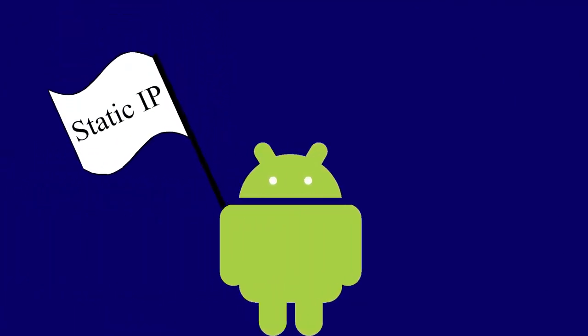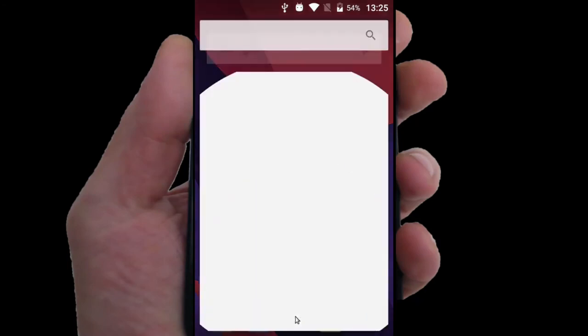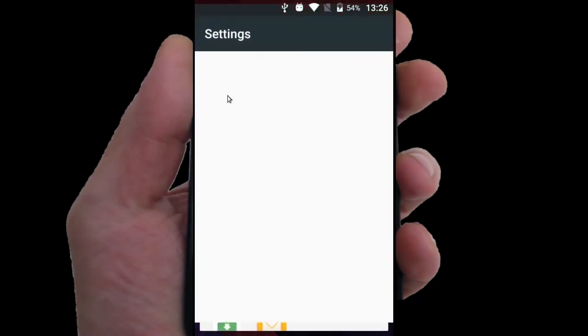Okay, now let's look at how to set a static IP address on an Android device. Here we are on the home screen. This is just a cheap and cheerful Alcatel smartphone. So the layout may be slightly different from yours, but the procedure is basically the same. First we need to open the app drawer. On this model we can tap the icon in the dock. Quite often on Android you get to it by sliding up from the bottom of the screen. From here we're going to tap on Settings.